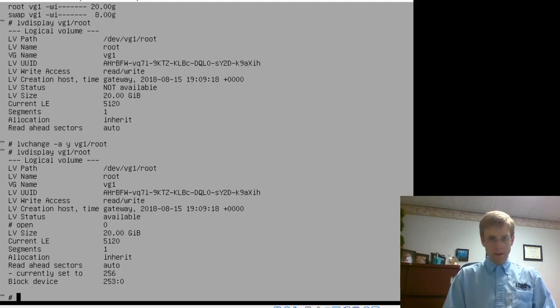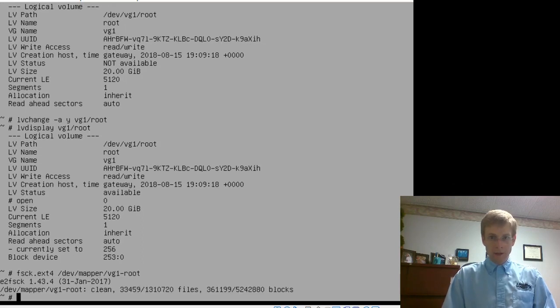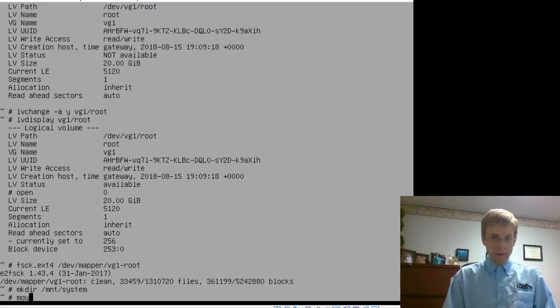Now I can use something like fsck on /dev/mapper/vg1-root to do a file system check. And of course that scans and it is clean. Now once we're happy with that, we could create a mount point. We could do /mnt/system, make a mount point there. And then we can mount /dev/mapper/vg1-root on /mnt/system, for example.